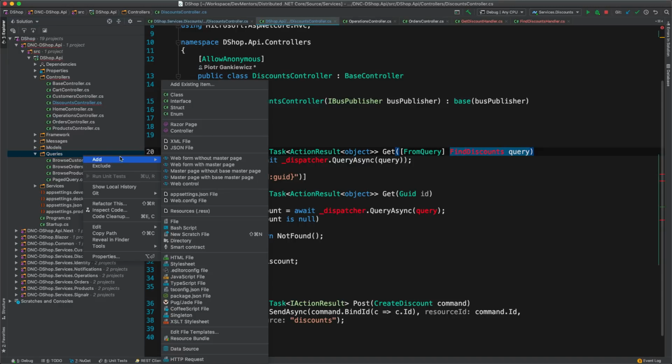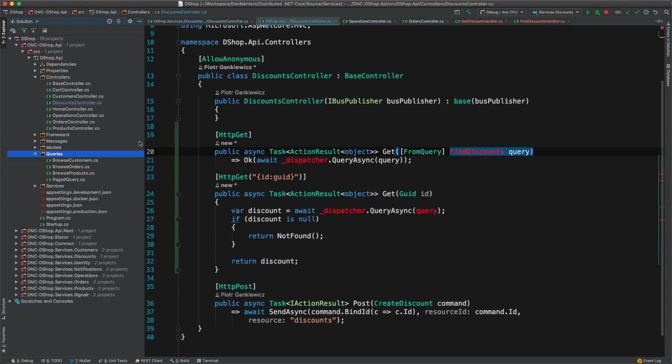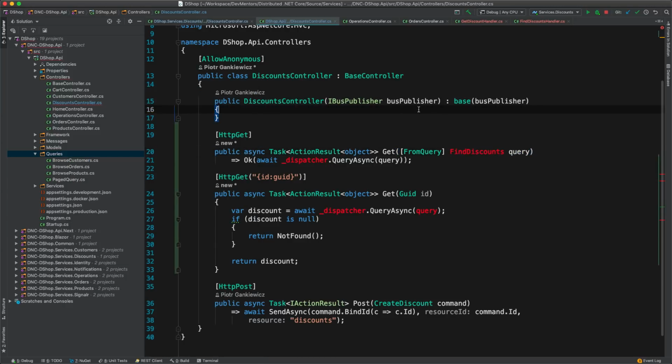So let's create a new class. I can name it the same. We have just one parameter inside the query. You mean like this? Okay, yeah, we can do it. We can also do it like this.